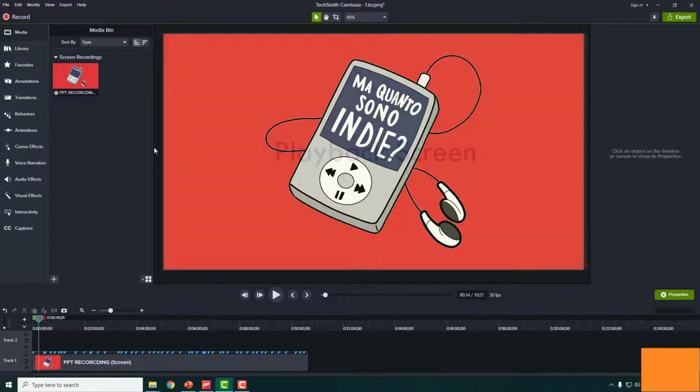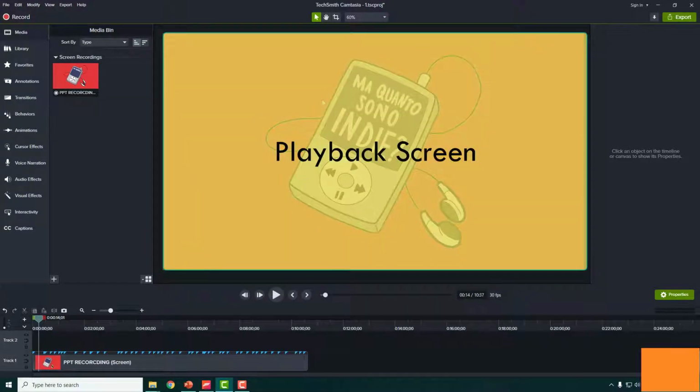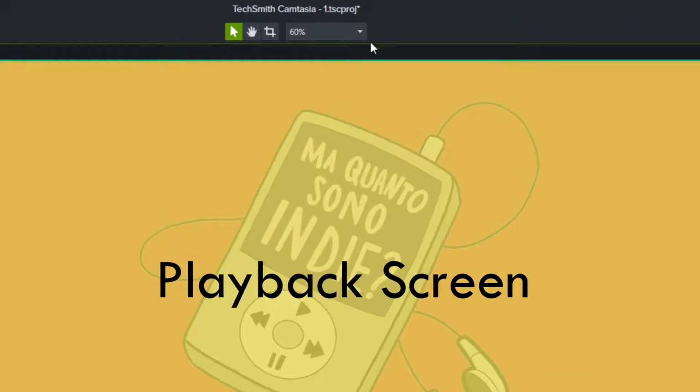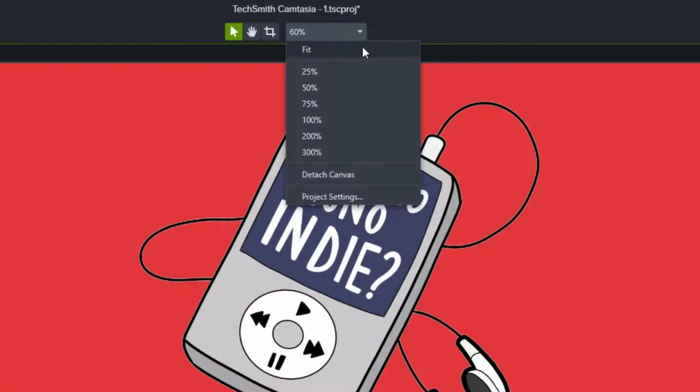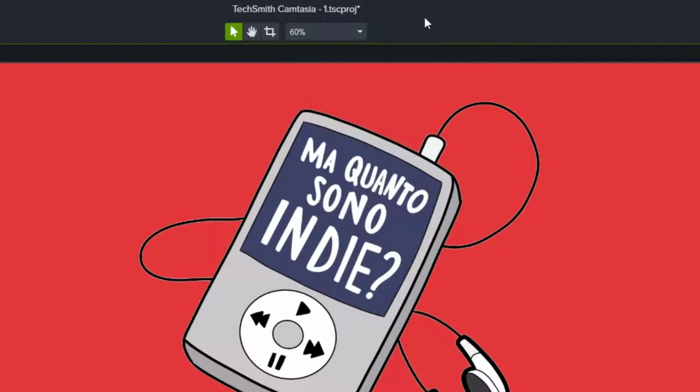So here is the playback screen. Here you will see the recorded screen or video that you want to edit. You can also adjust the screen size by clicking this part. The 60% is already the fit or the full view of the screen. But if you're not satisfied with this, you can also choose the other default settings.